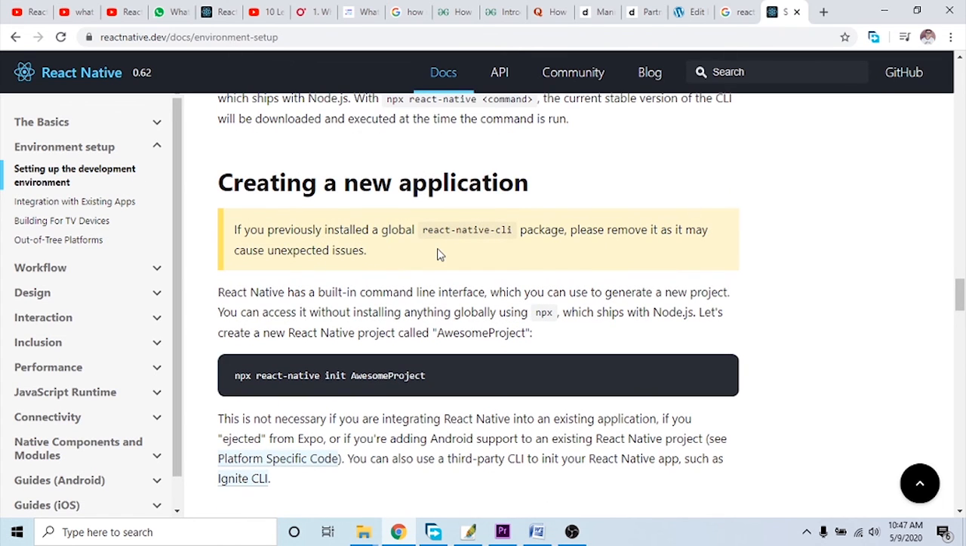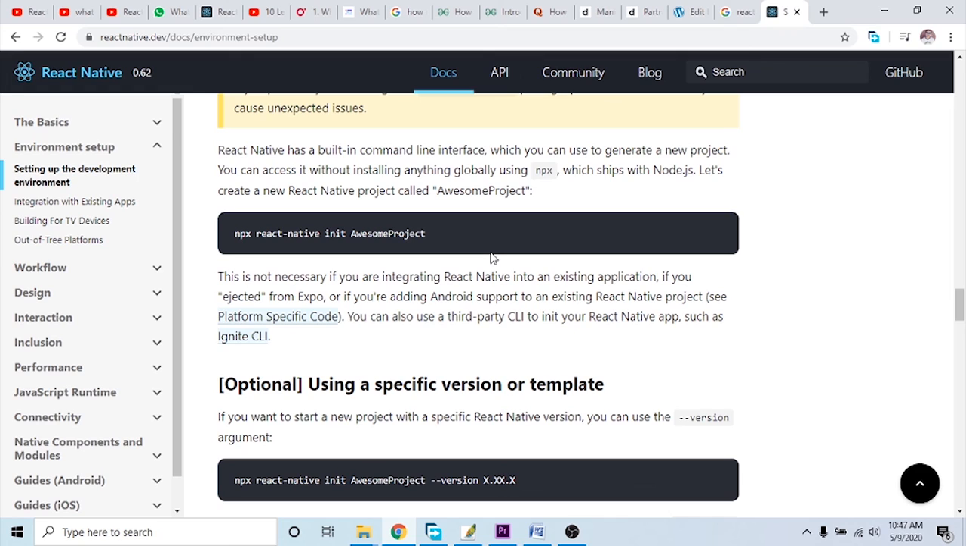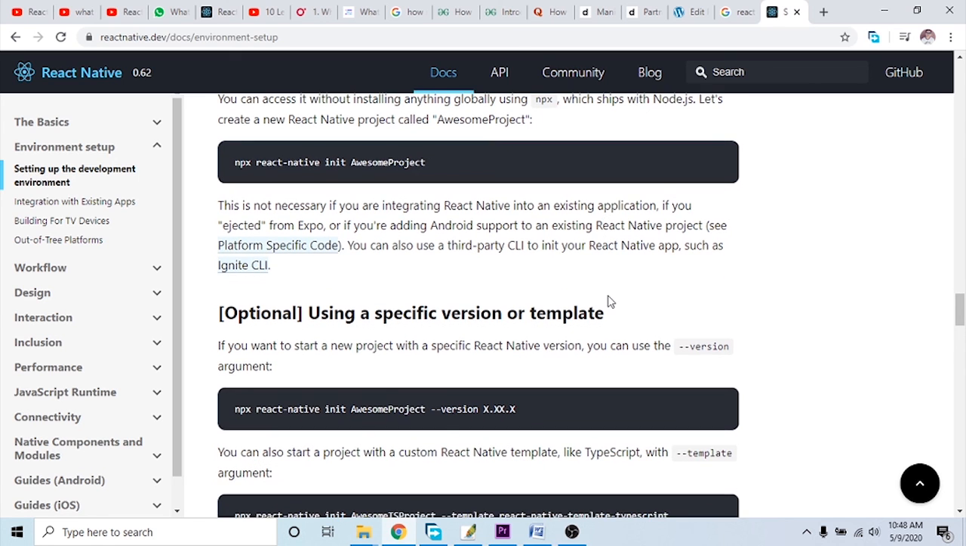You have to check this tutorial because I am going to skip this installation process, as I have already installed it on my computer. So if you have any questions about the installation process, you can message me in the comment section so I can help you.